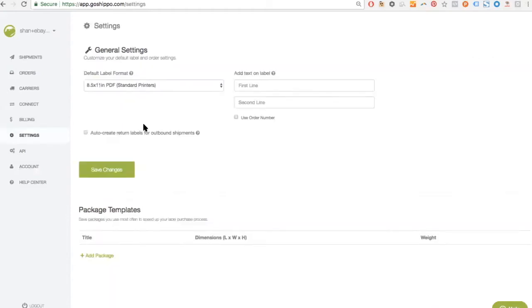So the next tab that I wanted to go through in the Shippo dashboard is the settings section. We offer multiple different types of label formats, and it really depends on the type of printer you're using. You can see right here in the default label format that we have 8.5 by 11 PDF, PDF 4 by 6. We've recently added a new type, 4 by 8, and then we also have PNG and ZPL. So it really depends on what type of printer you're using.